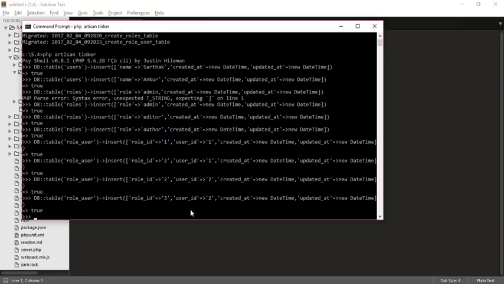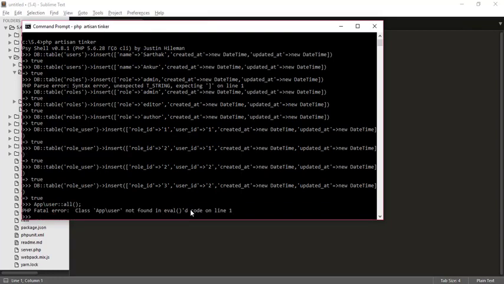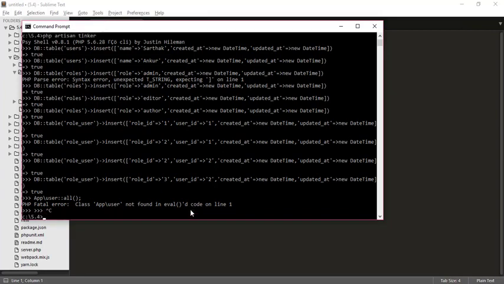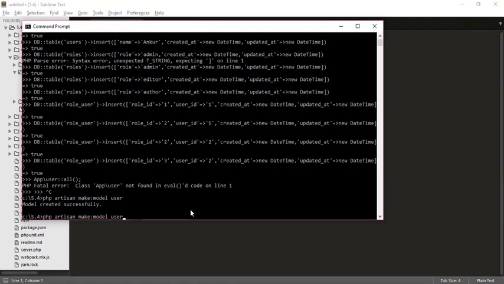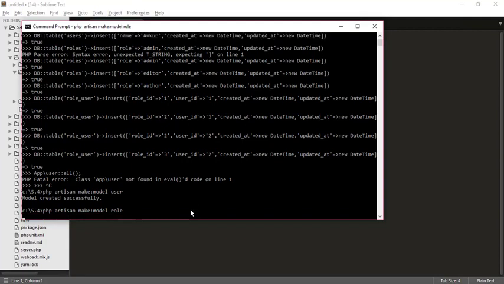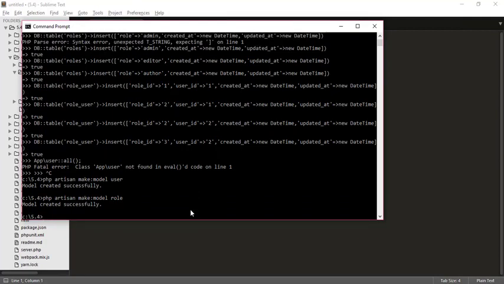Okay, so we can see all this data when we type app slash user, but wait, we have not created any model, so it will give me an error. So for that we have to make a model. So php artisan make:model, and the model name is user. Next model name is role. Okay, that's it. Not for role user.